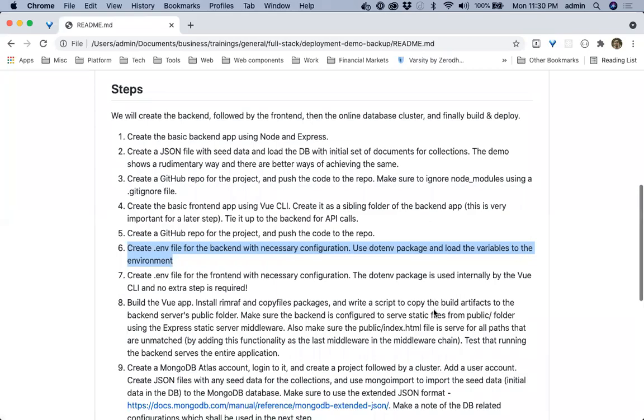In the last step, we created a GitHub repository for the front-end application, and we pushed our code to that GitHub repository. Now we'll be creating environment-specific configurations for the back-end application.